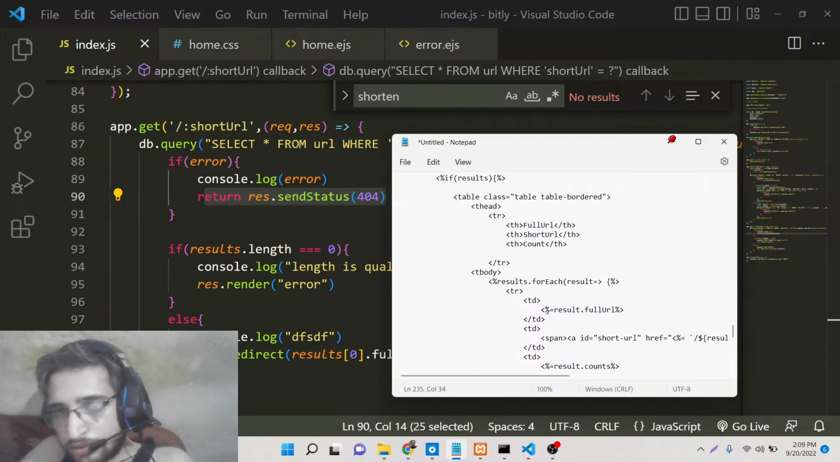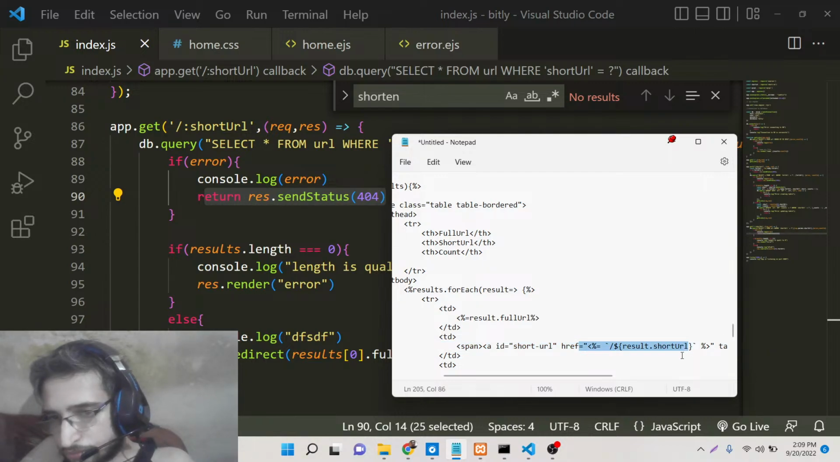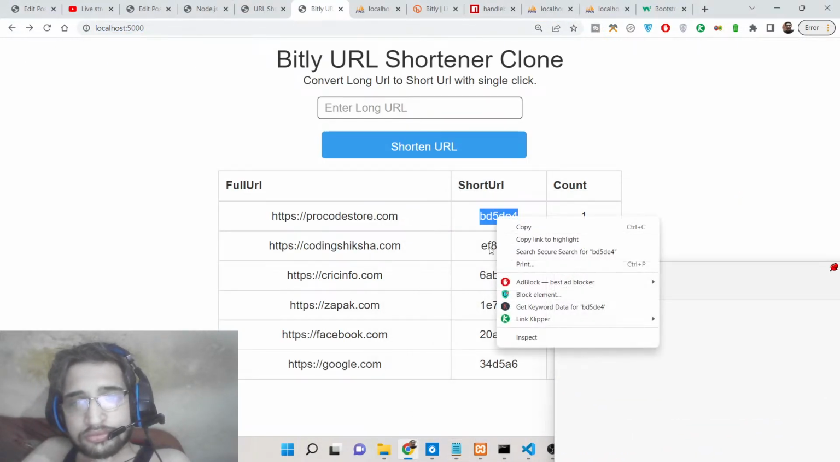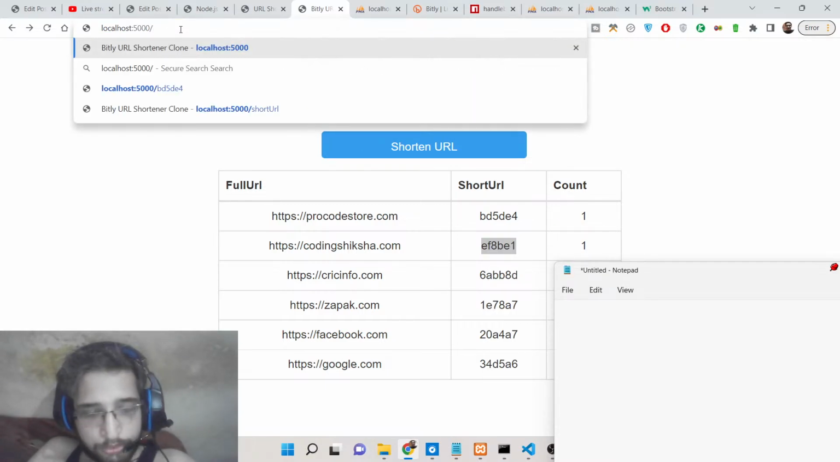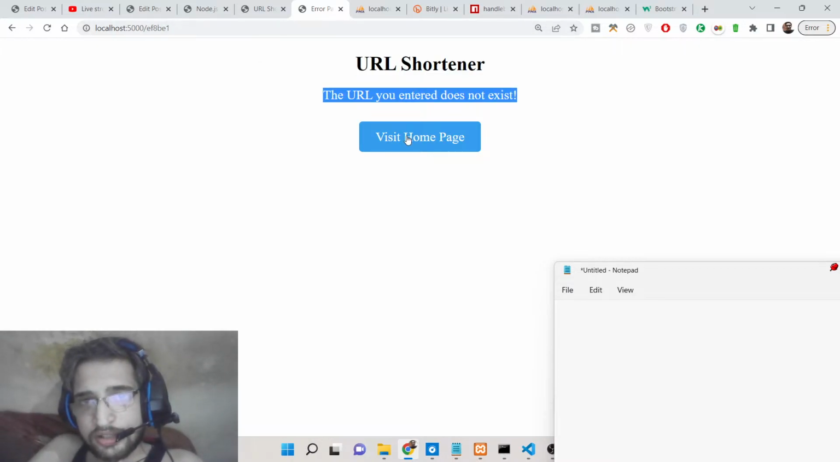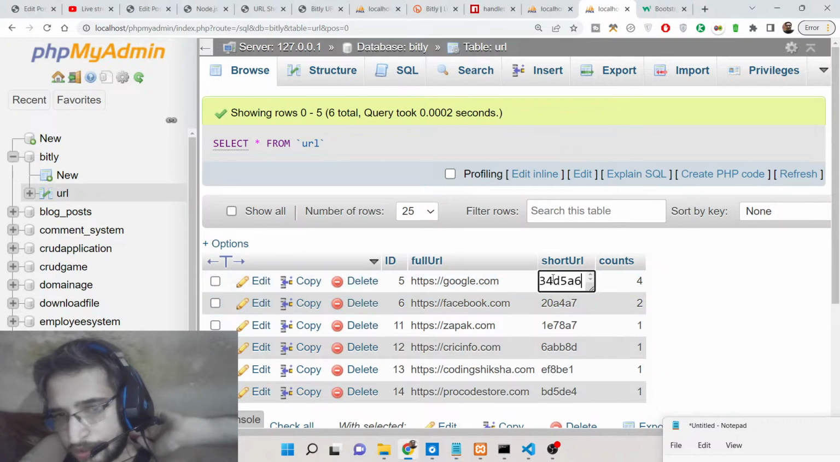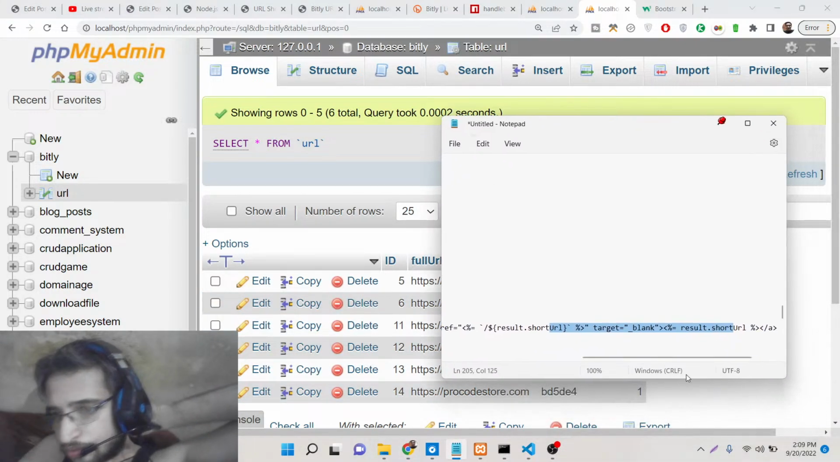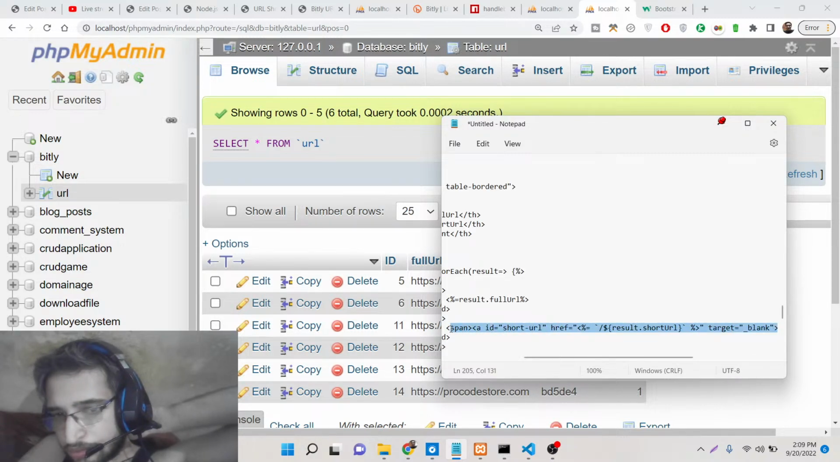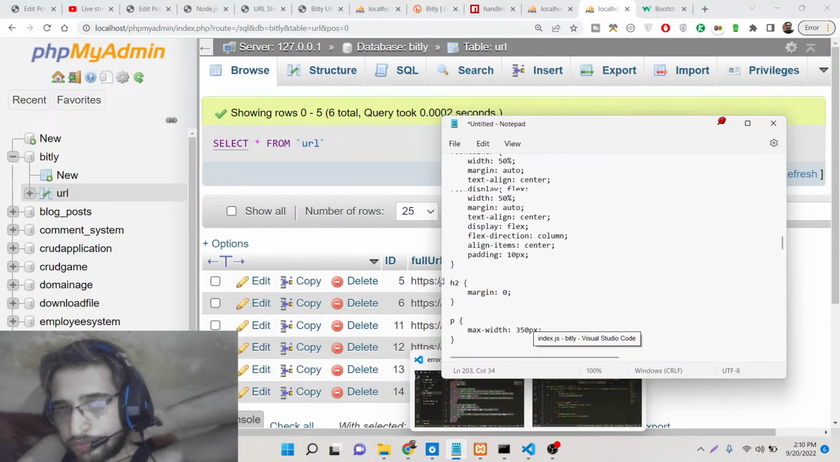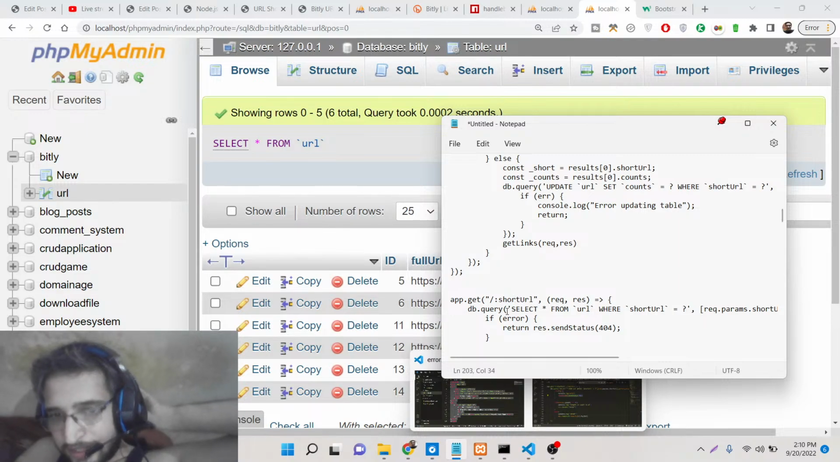So what I need to do, guys, let me see. So put a slash. "URL shortener, the URL you entered doesn't exist." Let me see, guys, just wait. Let me browse it. You will see this is a short URL it has created. Just wait guys, I'm just finding out the problem here. So basically it's a get request, short URL.